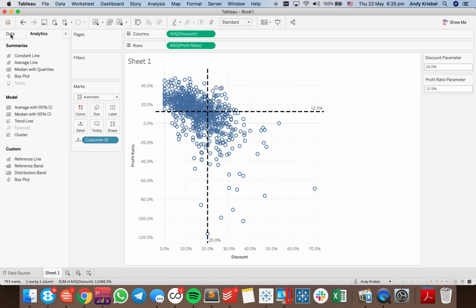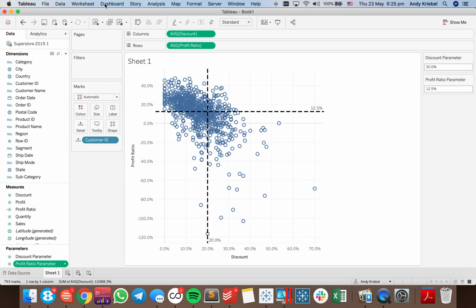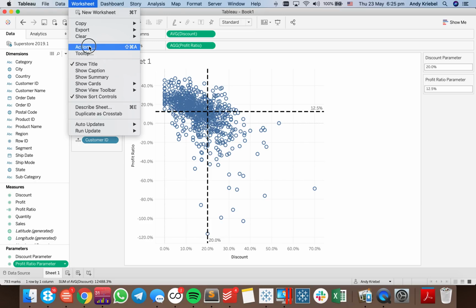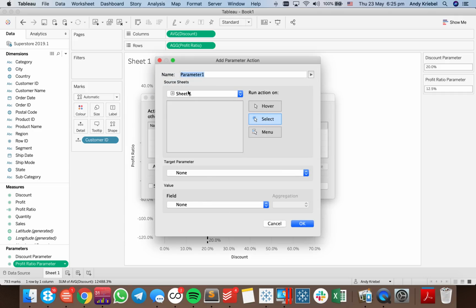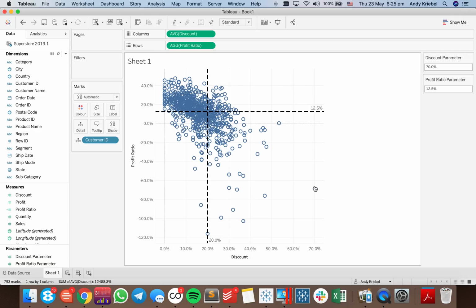Okay, great. So now what we want to do is set up a worksheet action. And I'm going to add a parameter action. So I'm going to choose change parameter. And I'm going to call this update discount. And I'm going to do it on hover. And I'm going to update my discount parameter with the field average, or my target parameter is discount parameter, and the field I want to base it on is the average discount. So hit OK, and hit OK again.